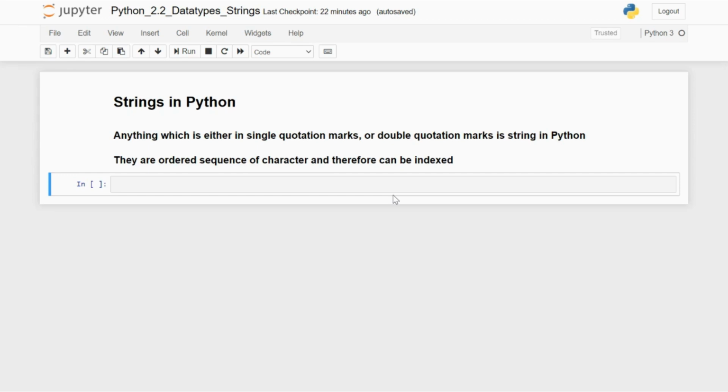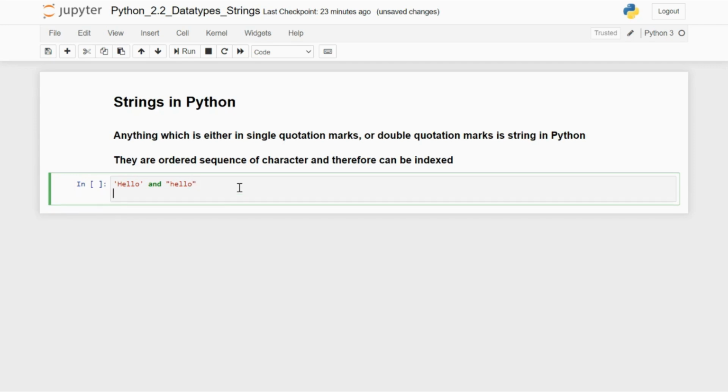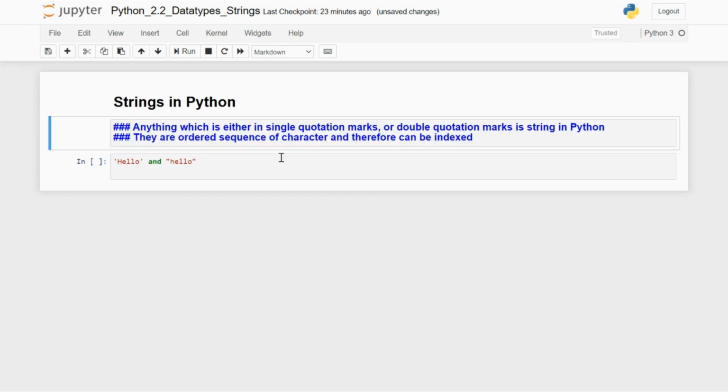Okay, so once we are done with installation, before this we were also talking about numbers in Python, which is again one of the data types, and today we are going to talk about strings. So as you can see, strings are nothing but anything which is either in single quotes or in double quotes, they are termed as strings. For example, this is a string and this is also a string. So anything which is in the single quote or double quote is termed as string. Okay. Number two, we also should remember that these are ordered sequences of characters.